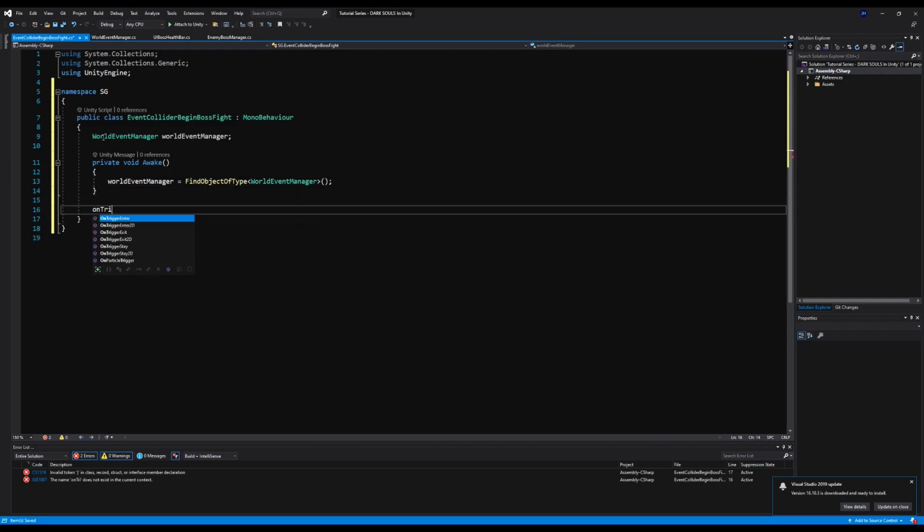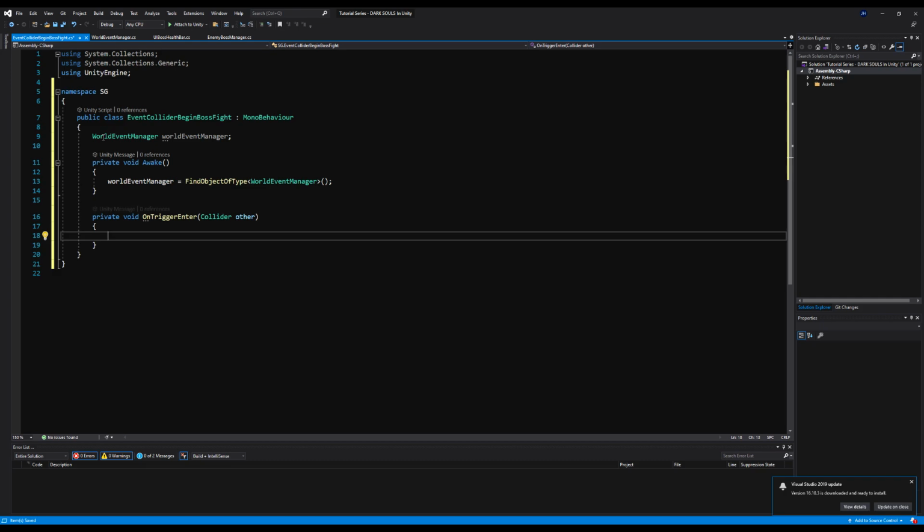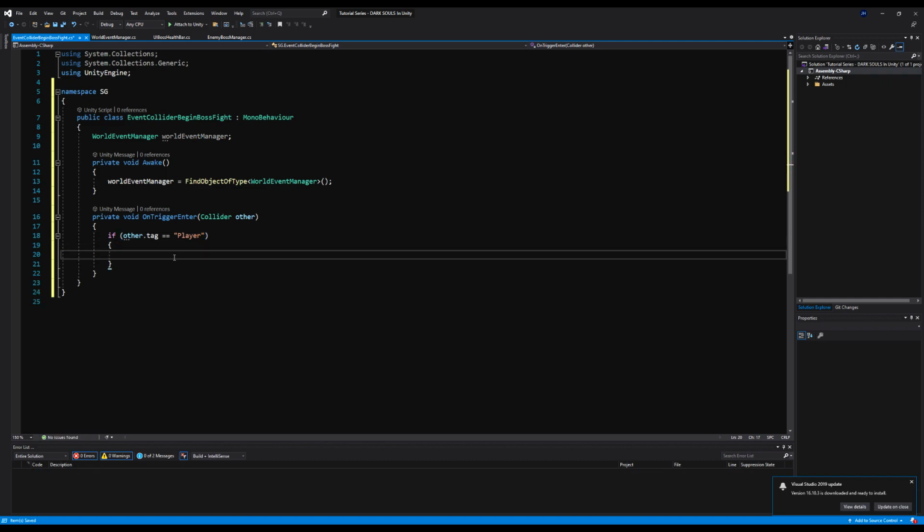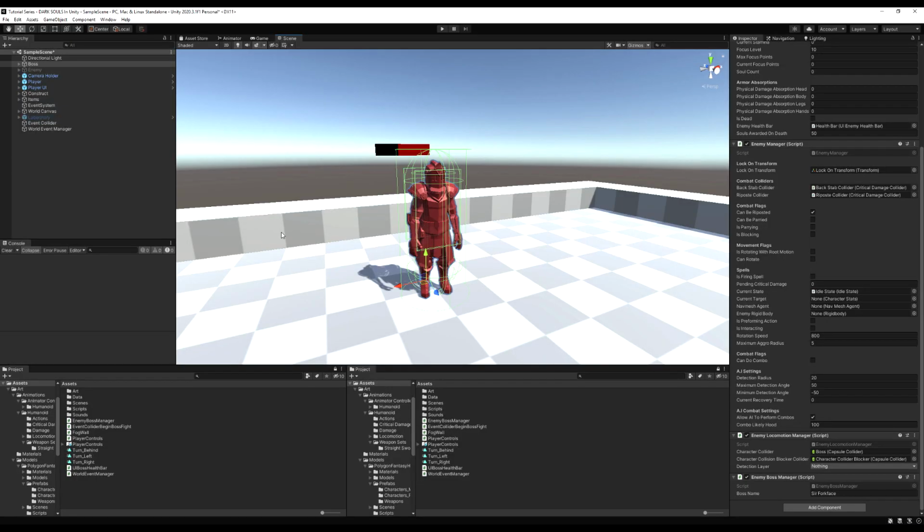So let's do on trigger enter. And now we're going to say if other, as in other collider, dot tag is equal to player. So if you are the player of this scene, then we're just going to say world event manager dot activate boss fight. Okay, excellent. Now that should work as intended, but we have to do a few other things.